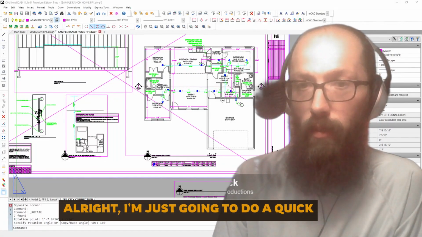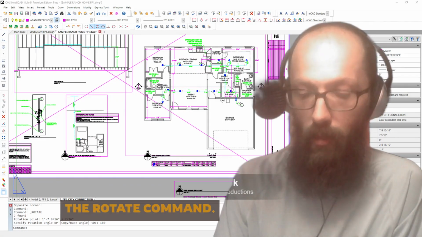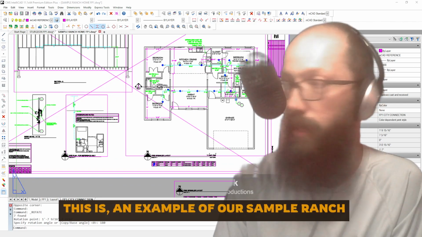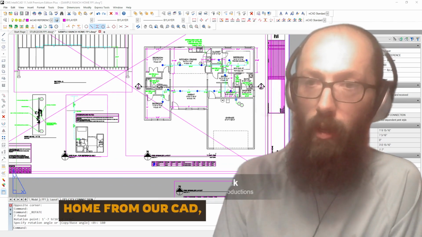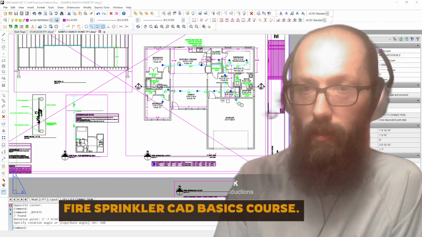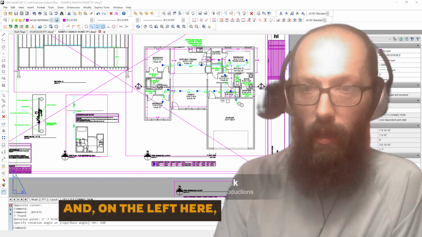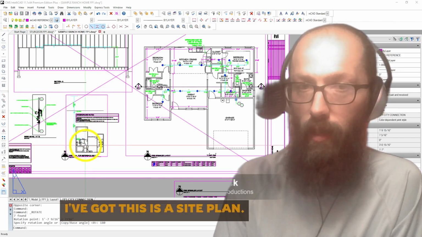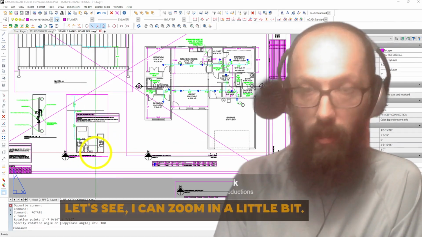All right, I'm just going to do a quick demonstration here of the rotate command. This is an example of our sample ranch home from our CAD Fire Sprinkler CAD basics course. And on the left here, this is the site plan. Let's see, I can zoom in a little bit.